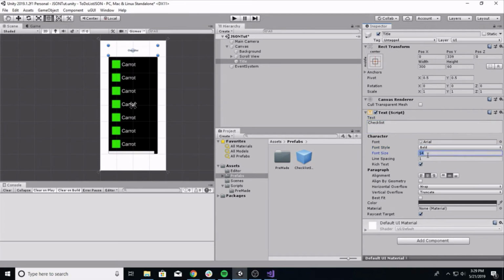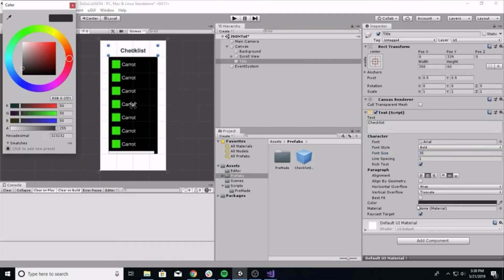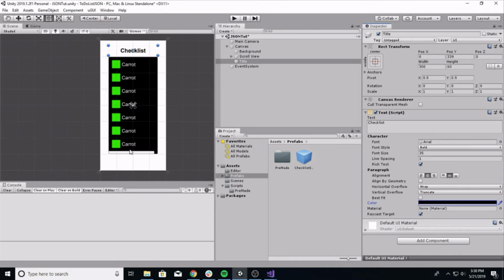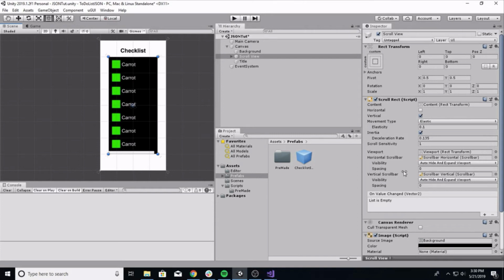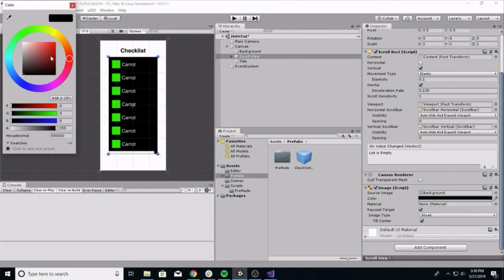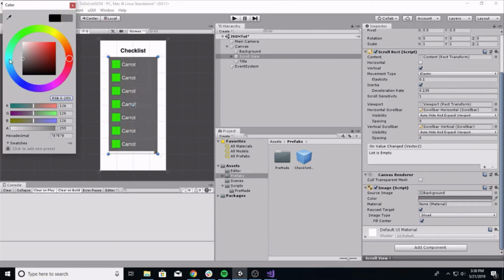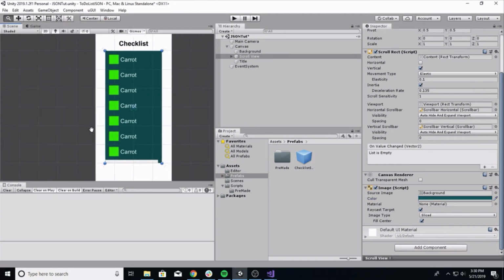I'm going to change the font size. Something like that. And then maybe make it, I don't know, what's a good color? Okay, that's impossible to see. Let's just make it black. So we got our checklist. I think I'll change this background color now to something a little nicer. That's good. Okay.